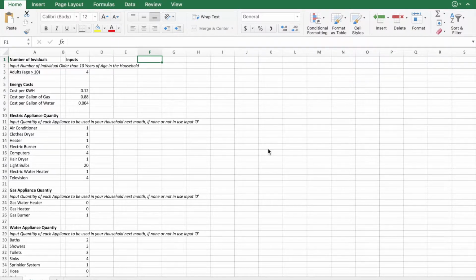This is the Calcutilities program, and to explain how it works, we want to start here at the Excel user input interface. The inputs entered here will be used for homeowners, home renters, and businesses to estimate a monthly and seasonally adjusted annual cost of utilities to help them plan and budget.